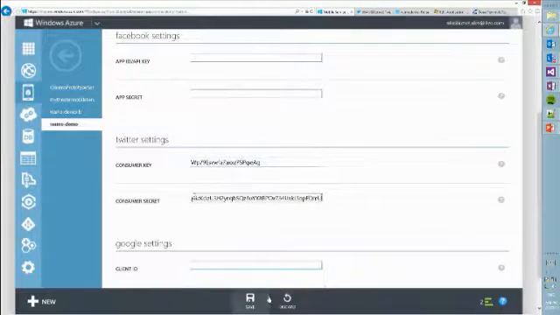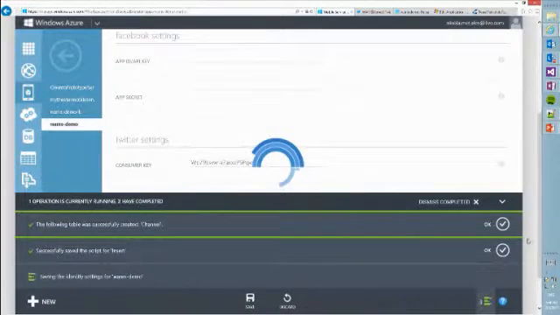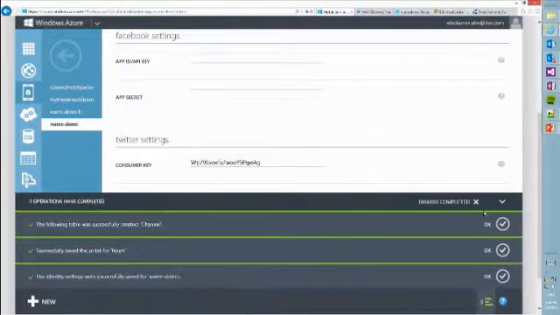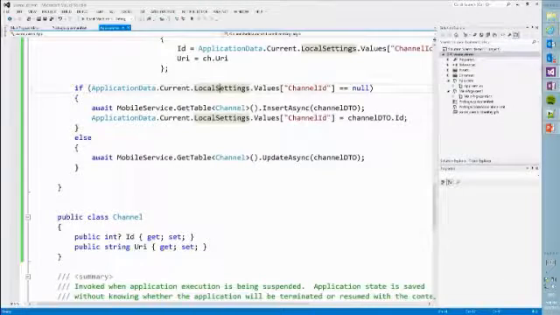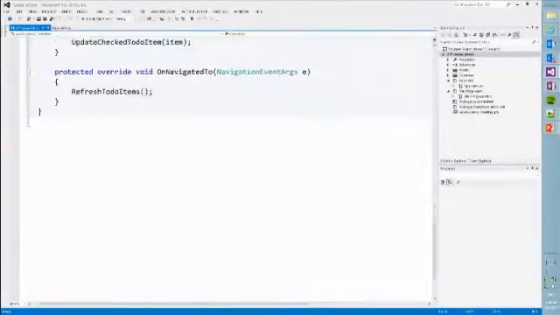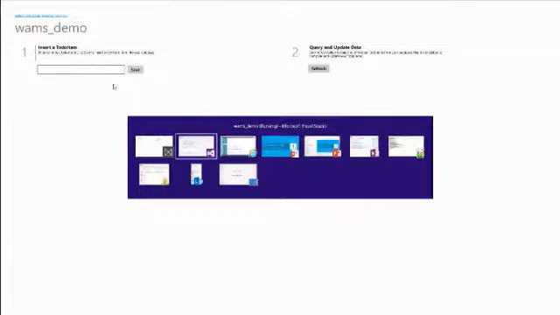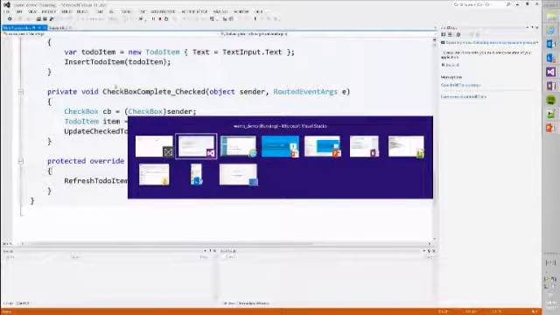Copy the consumer secret, and let me save that. And that's it on this side. That's saved. And then I'm going to go back to my code, and in my MainPage.xaml.cs, each time I navigate to the page, I want users to authenticate. But before I do that, I actually want to show you what happens if I try to insert an item. Actually, I forgot one thing, sorry.